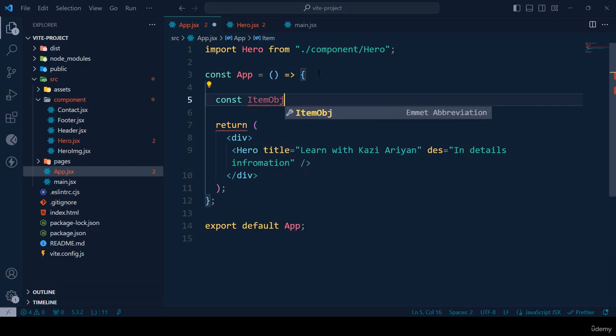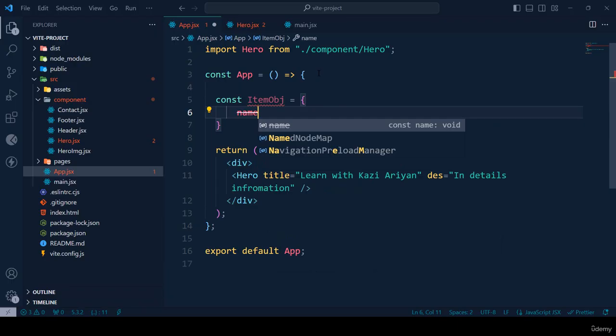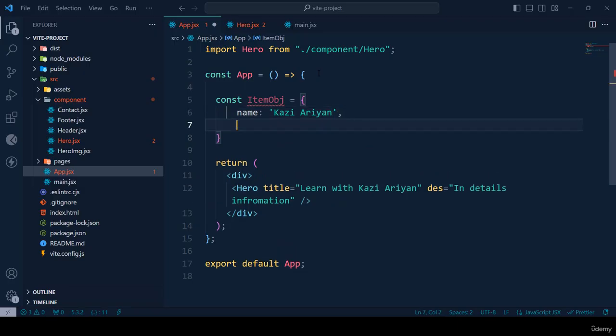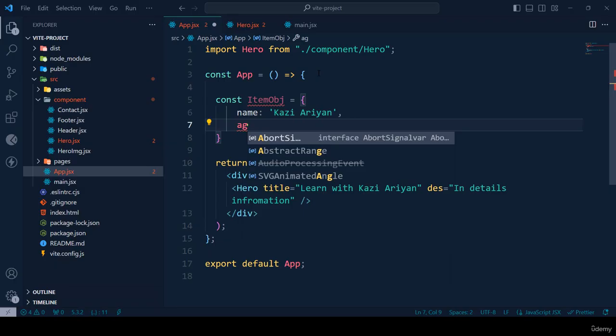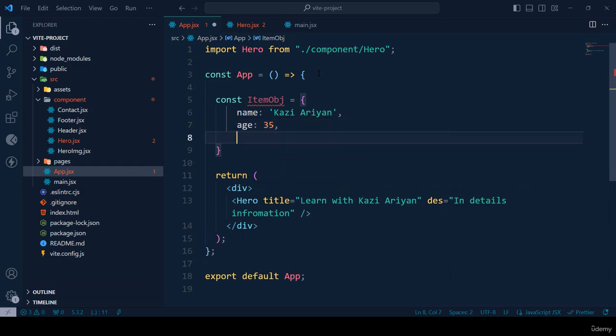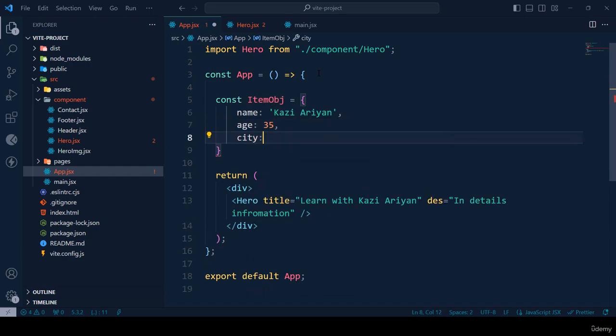I take a constant variable and name it item object. Now into this variable, I pass a name property, and the name will be Kazi Aryan. After that, I want to pass another object property, age, and I make it 35. And after that, a city, and the city will be USA.